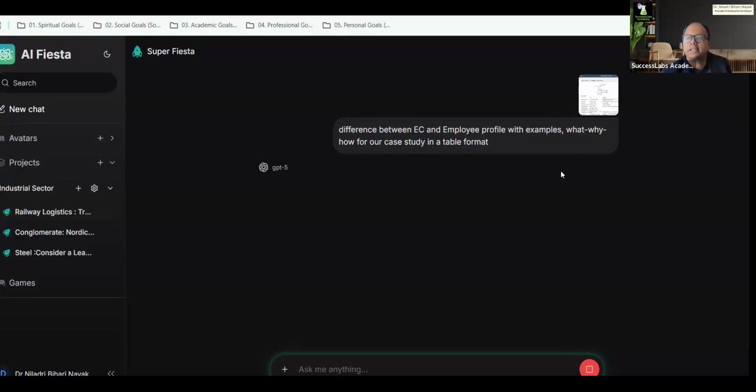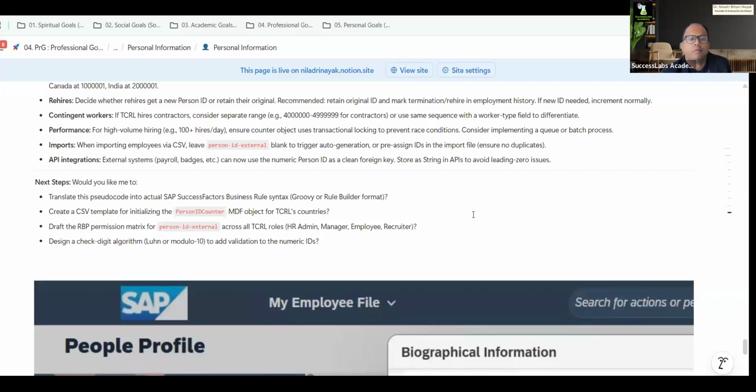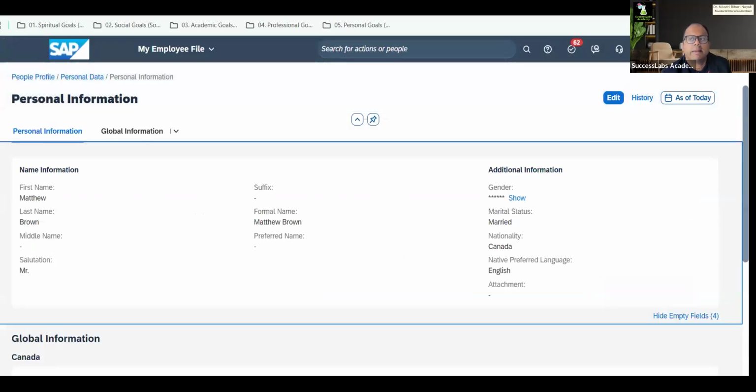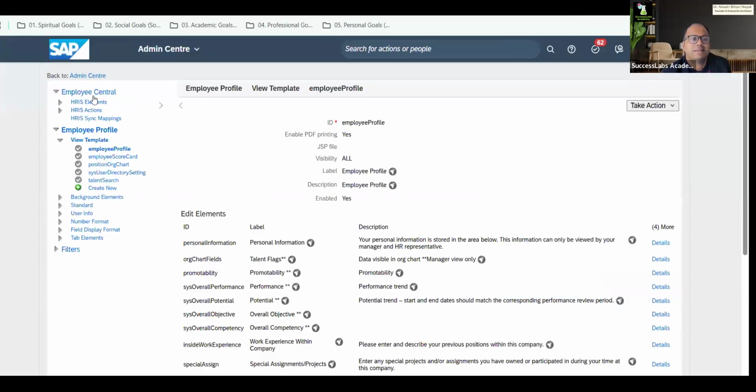So it will be generating all the things. Then we will be going here. Anyway, we will not wait for that, but it will be generating. So basically, the idea is what you see here. There are two concepts, as I say, employee profile and employee central.